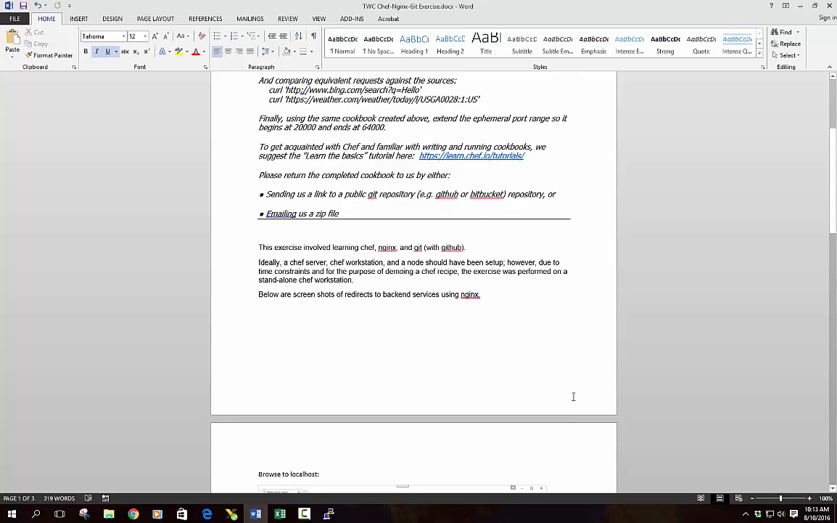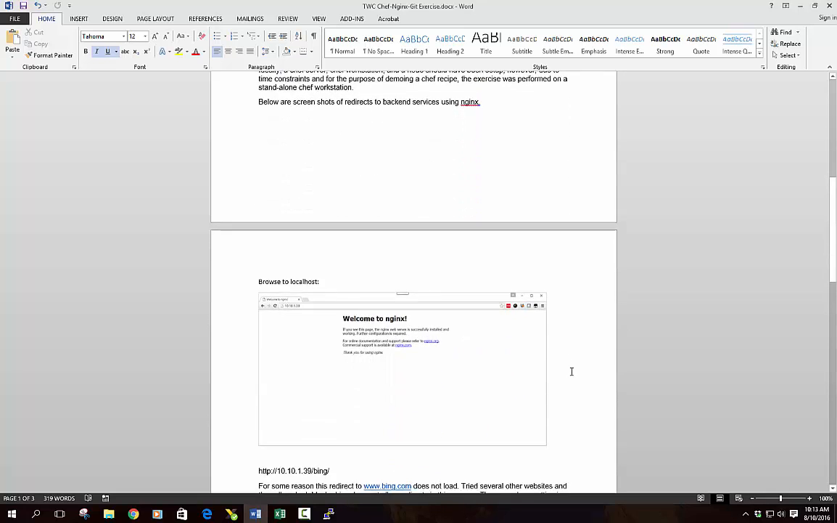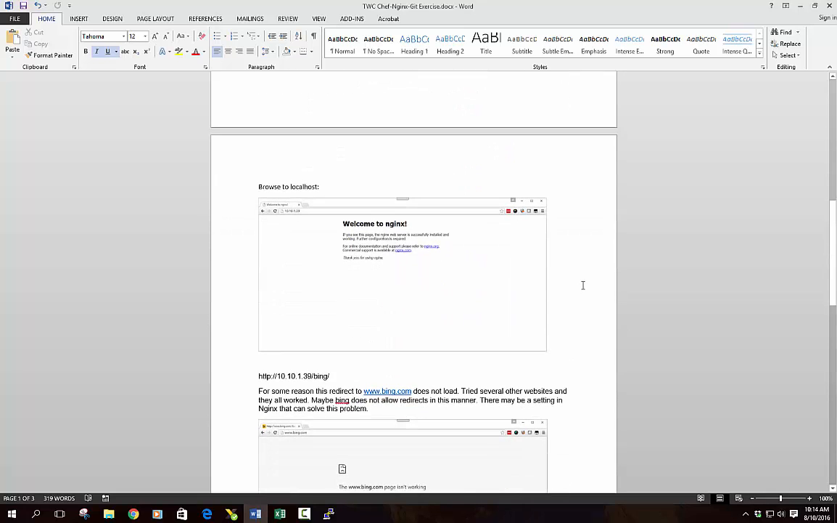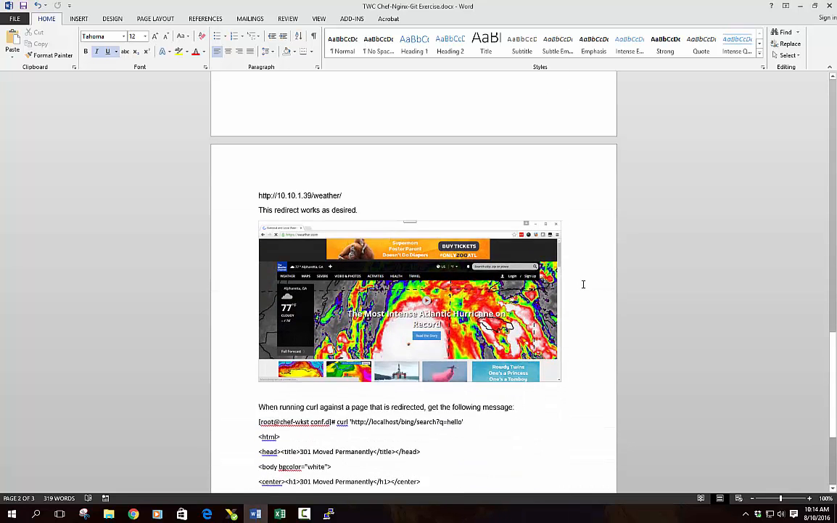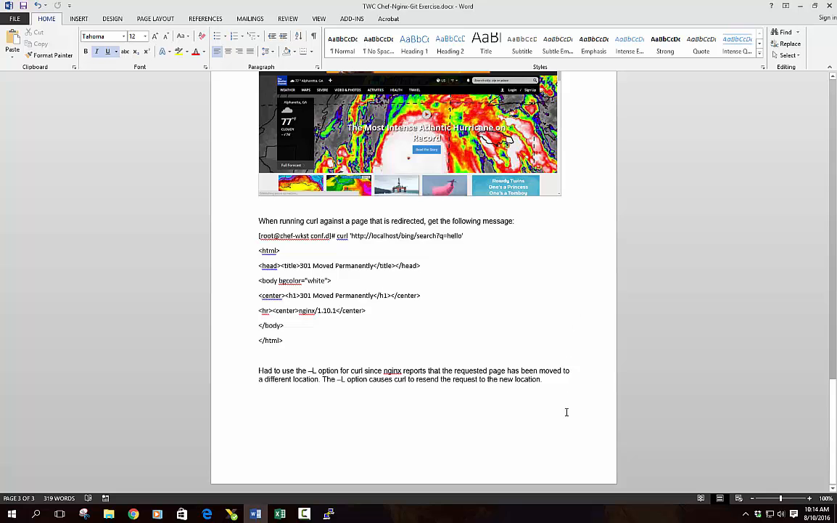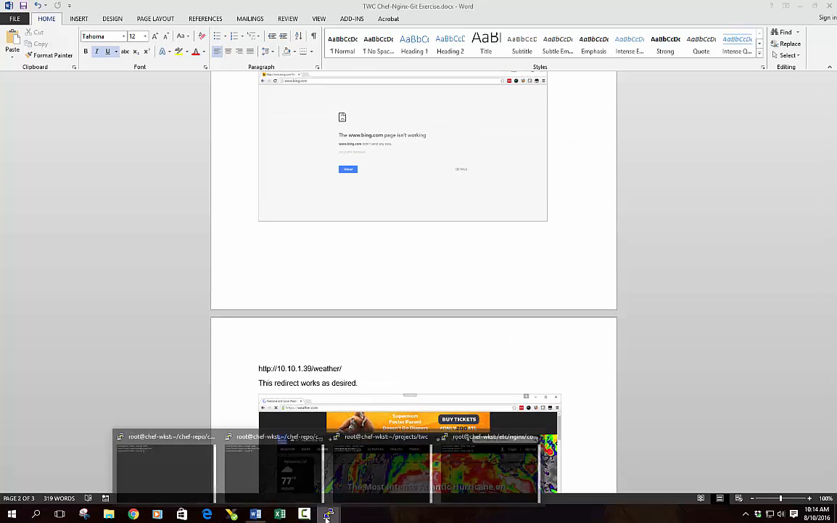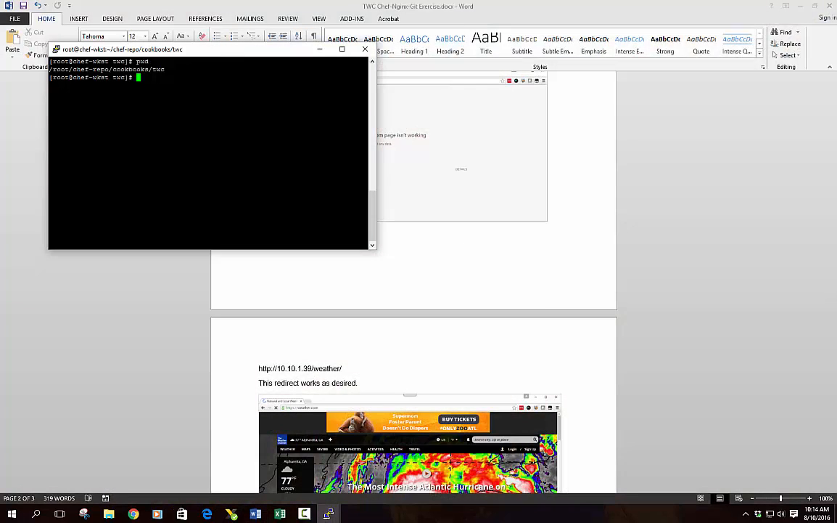And basically, this document has some of the screenshots. This will be loaded up to Git as well. And right now, I'm going to demonstrate in the terminals how I was able to configure Chef to set up Nginx the way we wanted.